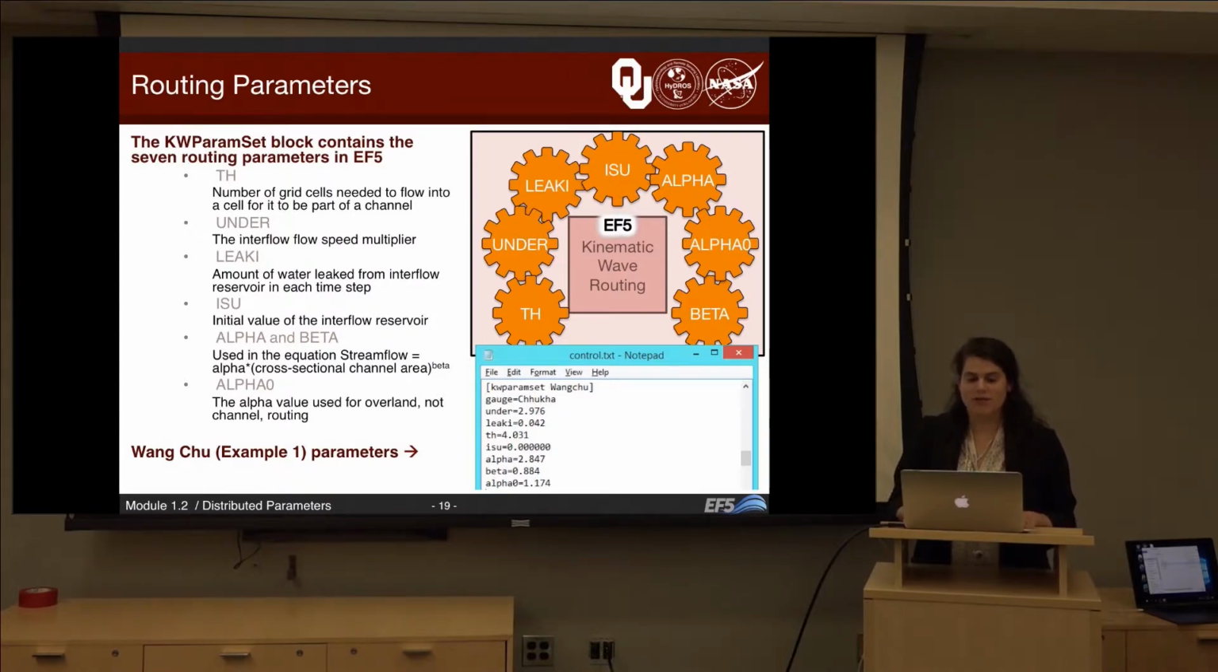We have under, which is the interflow flow speed multiplier. We have leak I, which is the amount of water leaked from interflow reservoir in each time step. We have ISU, which is the initial value of the interflow reservoir. We have alpha and beta, which is included in the equation for stream flow, which is equal to alpha multiplied by the cross-sectional channel area raised to the beta. Finally, our 7th parameter is alpha naught, and this is the alpha value that's used for overland, not channel routing.